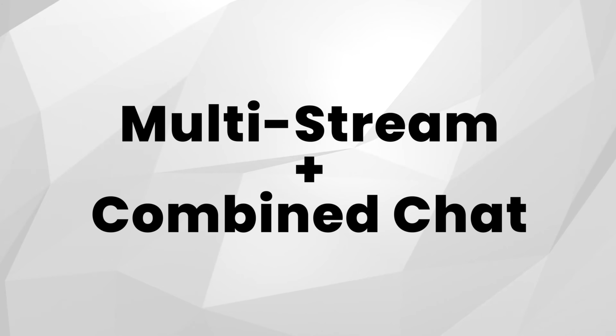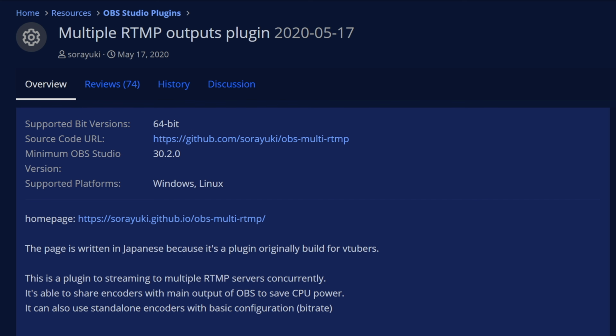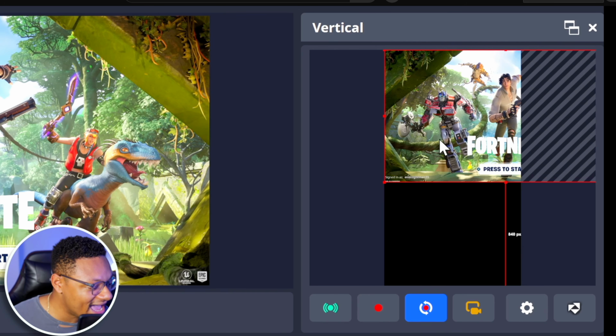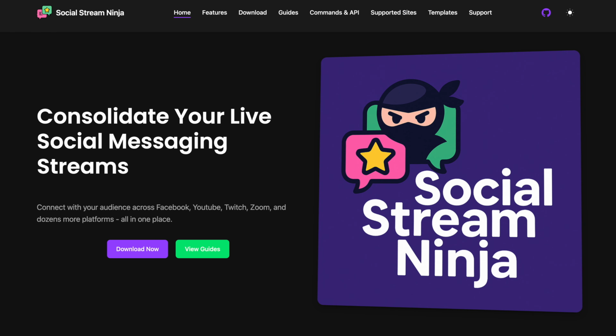All right, the next feature I have to show you guys is multi-streaming with a combined chat window. Now there's a few good options for free multi-streaming in OBS. Some of my favorites are the Multi RTMP and ATEM vertical plugins. If you guys need help setting either one of these up, I've made a video in the past that I'll link below.